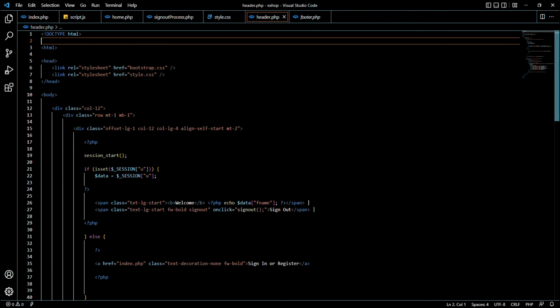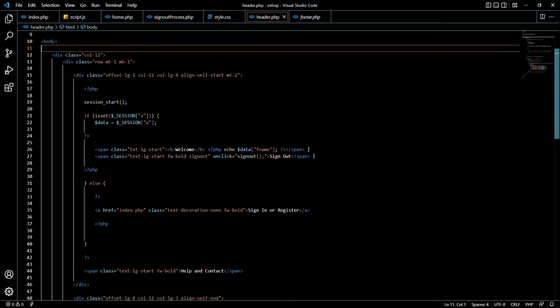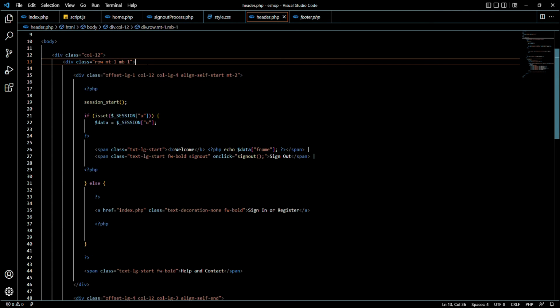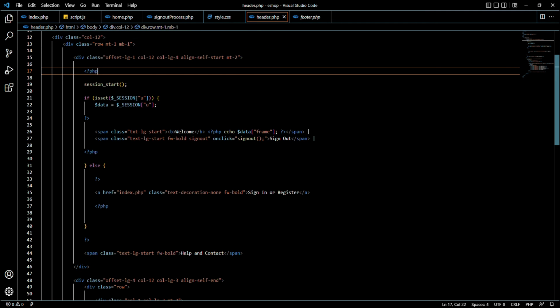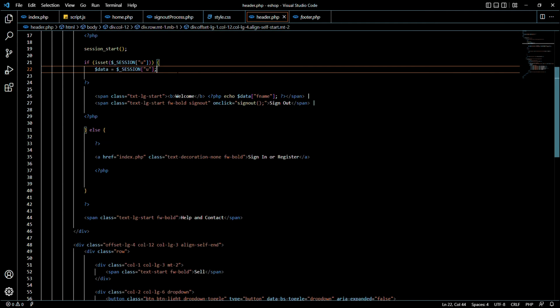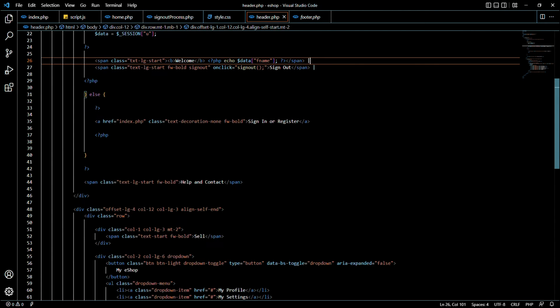So this is our header.php. For our header, this is what we've used. We have created a div of col-12, and made a row class under it, given a margin top and margin bottom of one, and we have given an offset for the large columns, aligned it to self start and given a margin top of 2. Here there is another PHP and cookie process which I will be digging into in another video.